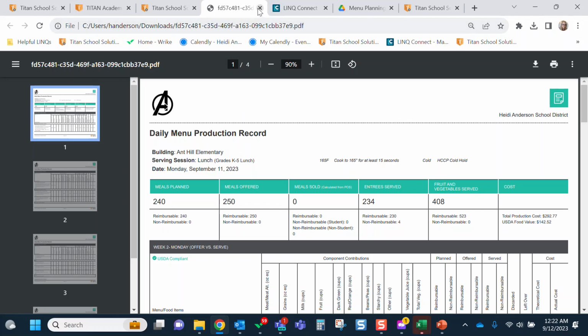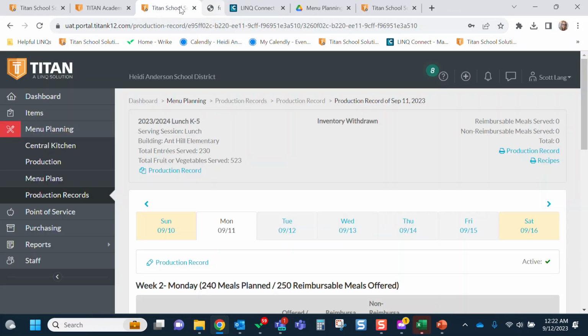At this point, I'm going to close this. So I'm going to click on the X, and that's going to take me back to Titan. So at this point, we have gone through the entire process of production records. Your district may want you to keep that production worksheet.